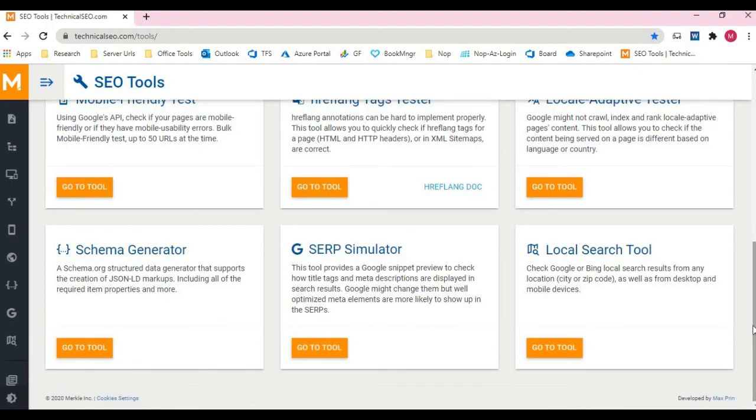Also nowadays the schema generator gives lots of advantages to your website. You just need to create a schema and JSON-LD markup code using this tool, and you can put that in your website, which can help your pages to be found on search engines very frequently. So the schema generator tool gives all of the required item properties and other facilities which you can implement for your website SEO.